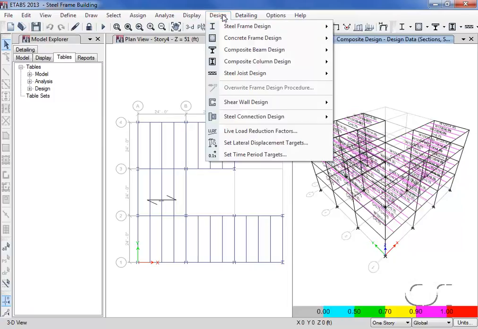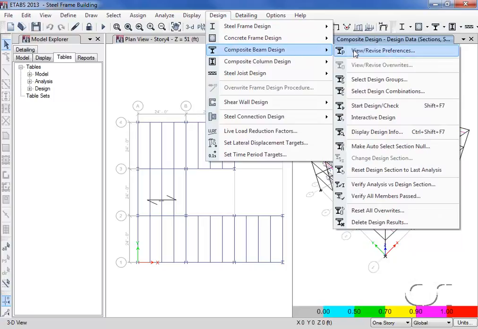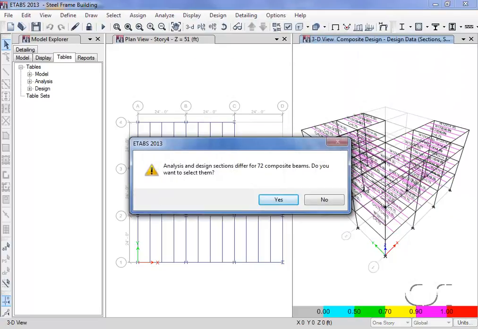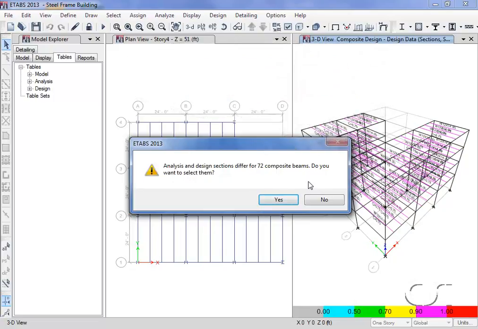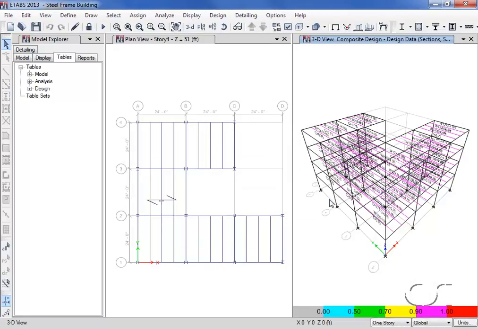Click the Design menu, Composite Beam Design, Verify Analysis versus Design Section command. The message displayed indicates that the members selected in the design phase differ from those used in the initial analysis. In the initial analysis, the program used the medium section by weight from our list, which is different from those chosen in design. Subsequent analyses will use the sections from the current design. Our goal is to repeat the analysis and design procedures until the members in both are the same. Select No at this time to continue our iteration.